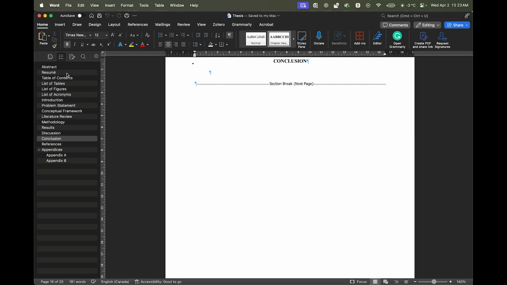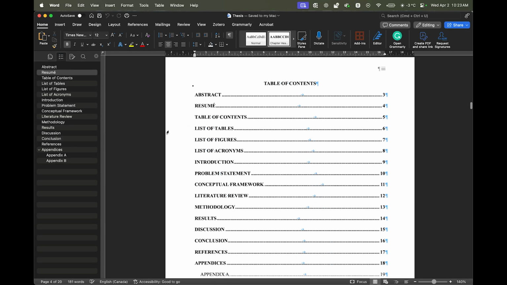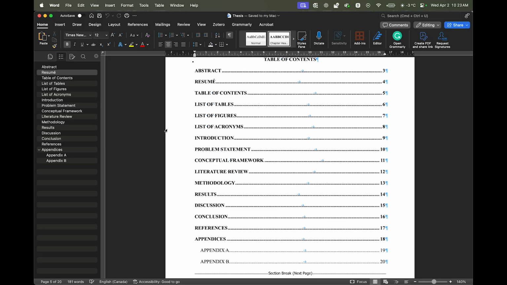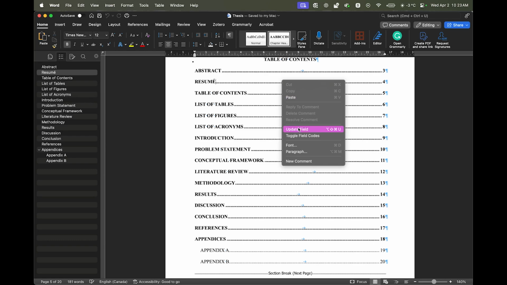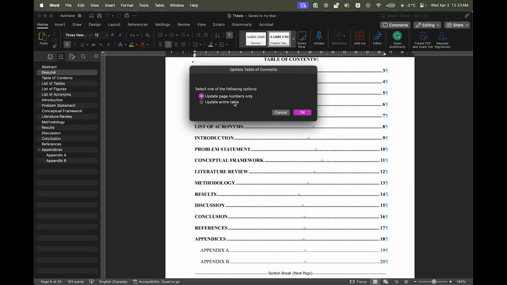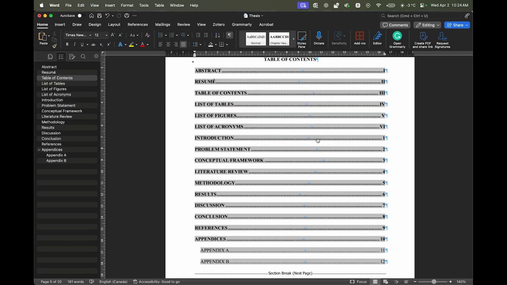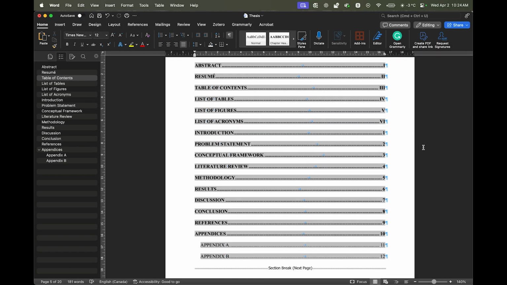Okay, so we're going to scroll down to the table of contents. The table of contents has all been set up for you. You don't have to really fiddle with this. The only thing you're going to have to do is update it. I'm just going to right click anywhere on the table of contents and go Update Field. I like to update the entire table because things have shifted around, and we're going to have different headings and everything like that. So I'm going to hit OK. Nothing really has changed, but we're going to be adding things in the future, so you'll see how that changes.